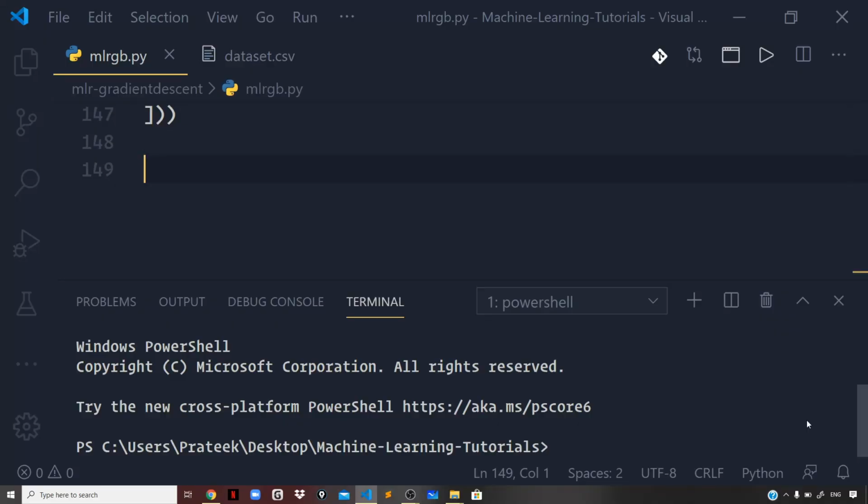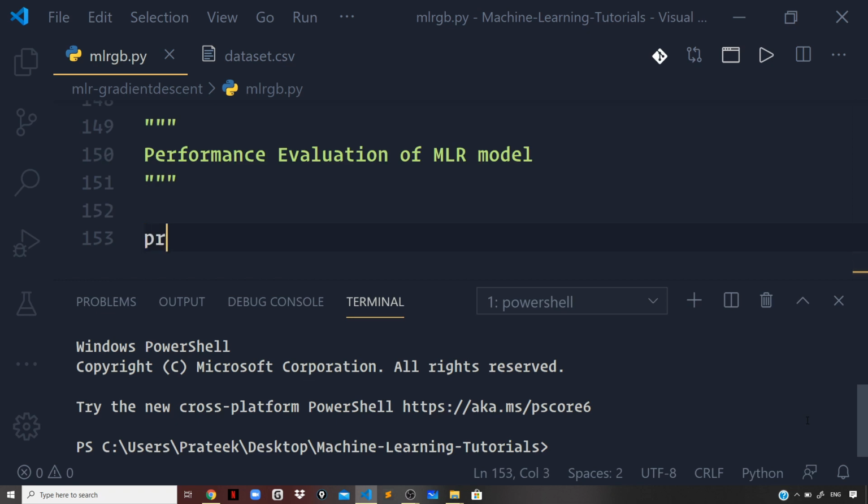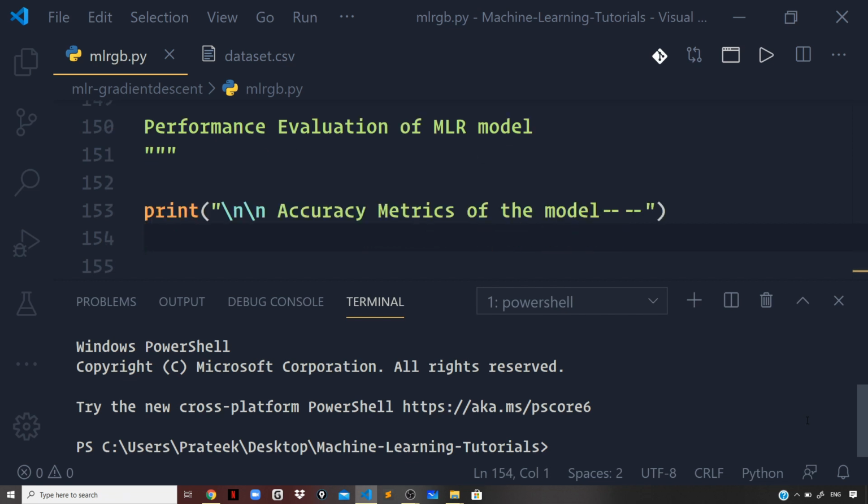So now let us do the performance evaluation of our multiple linear regression model. So let me leave a docstring comment here, and I will say performance evaluation of multiple linear regression model. So let us leave a print statement, new lines, and accuracy metrics of the model. And now we need to calculate RSE to compute the value of residual standard error for our implementation. Let us write down some code for that.